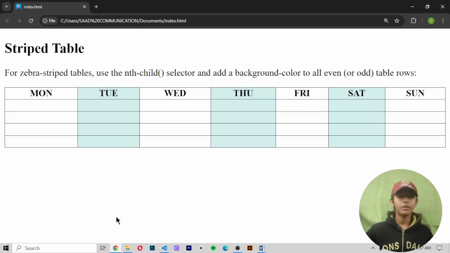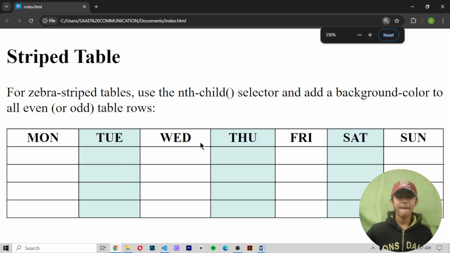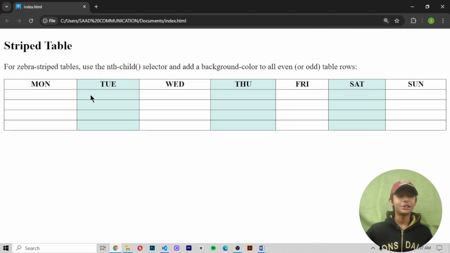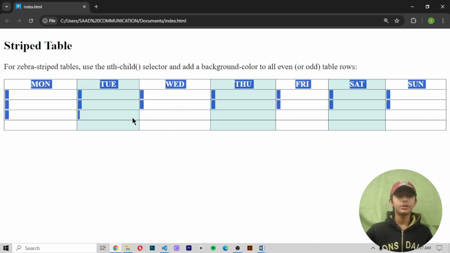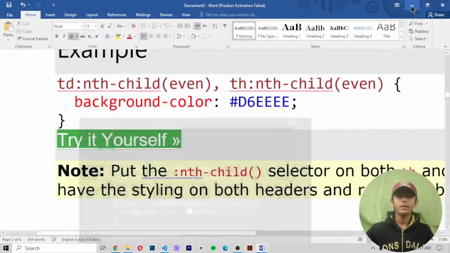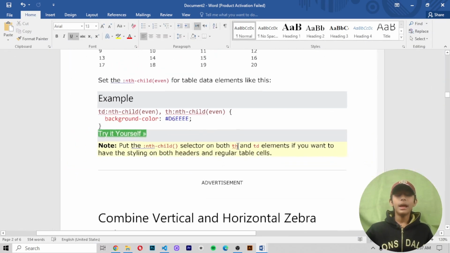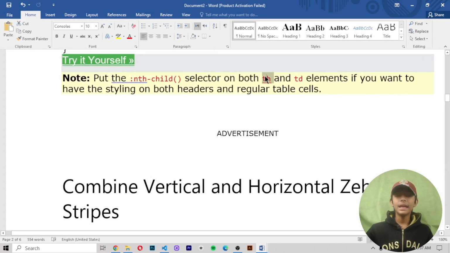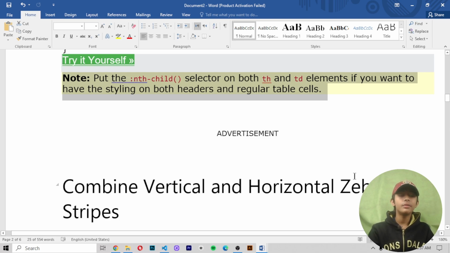Now save it, run it. So now it is looking like this. It's like a timetable of the school. You can also change the color of it. Here we use the zebra stripe tables and we use the nth-child selector and we add some background to all the even or odd table rows. Here you can see it. Now, put the nth-child selector on both th and td elements if you want to have the styling on both headers and regular table cells.